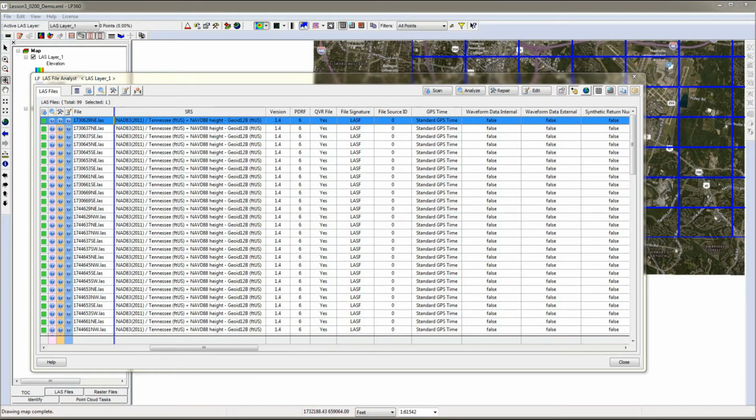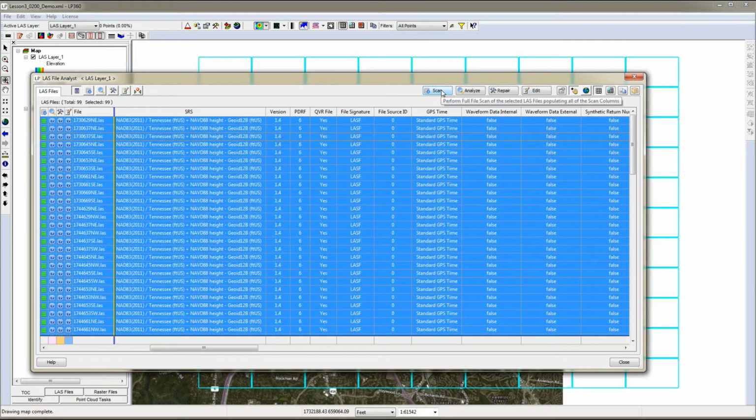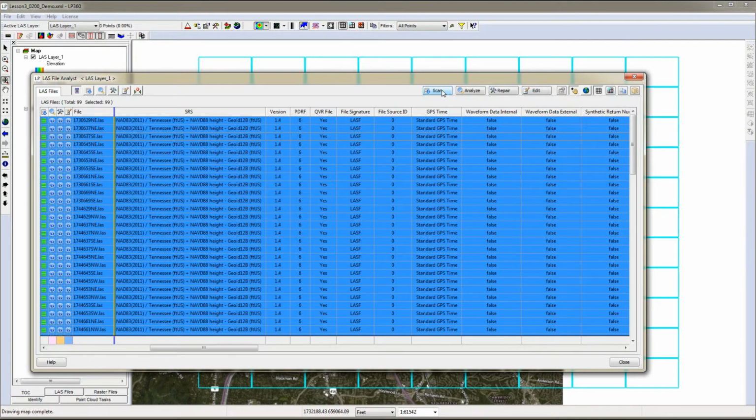Next, let's scan the information and analyze the results for all of the LAS files. I'm going to select all of them and click on the Scan button to allow LP360 to go through and gather the necessary information from the individual files.